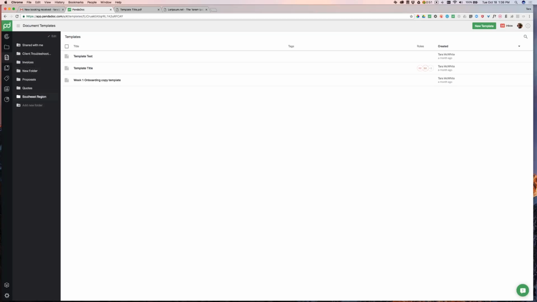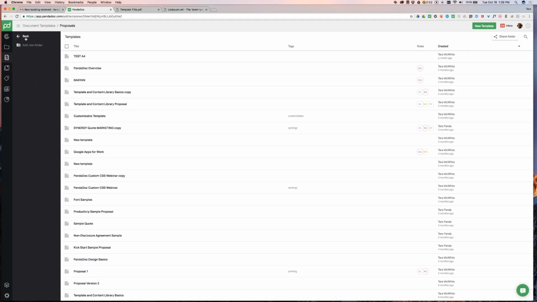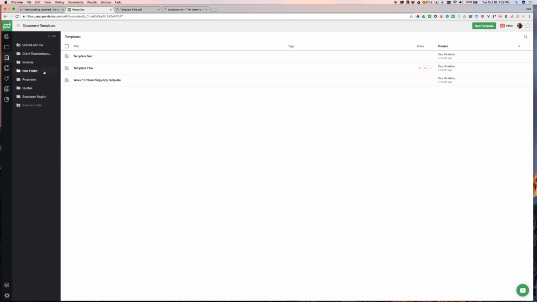So here we see that we can use folders to organize your templates. I have some folders set up, and you can set your folders up in any way that makes sense for your business. Some of our accounts have different business segments, so you might have sales, operations, marketing. You may also have folders by employee, and also by region or brand.